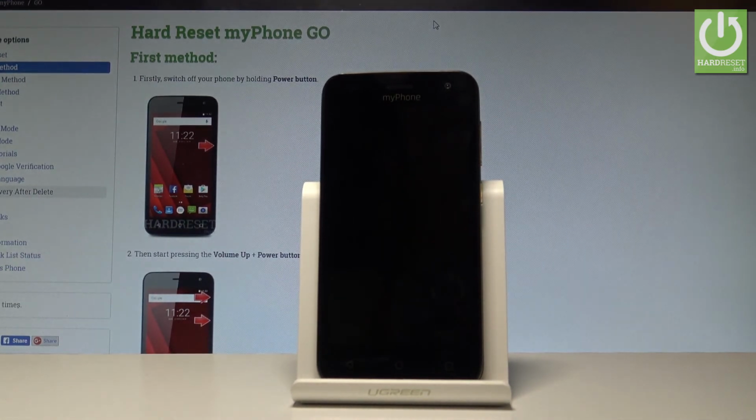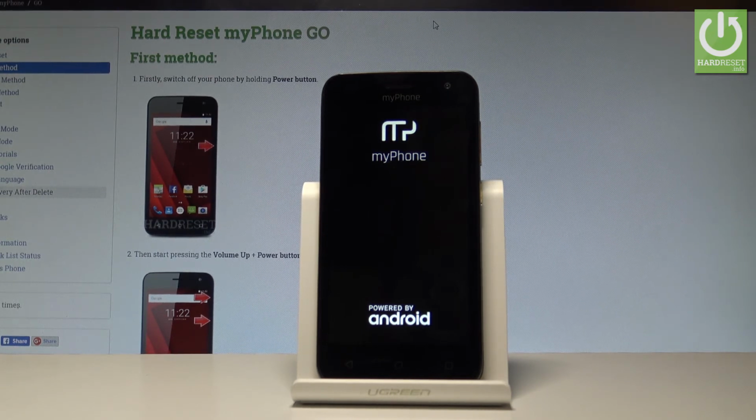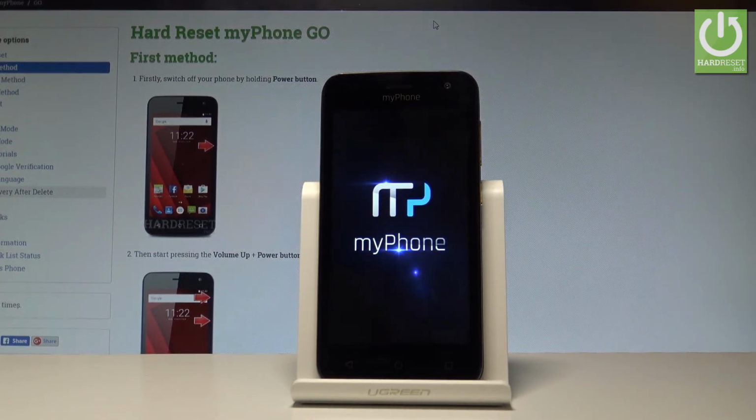The device is restarting and rebooting. Let's just wait until the whole operation is completed. Do not interrupt while the process is running. The first startup process after the factory reset may take a little bit longer than usual one, so you have to be patient.